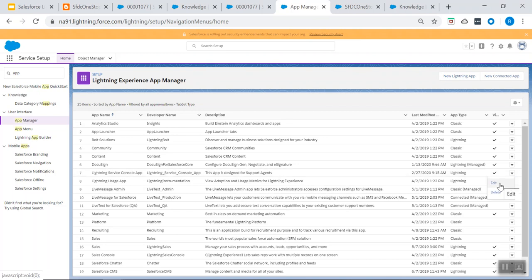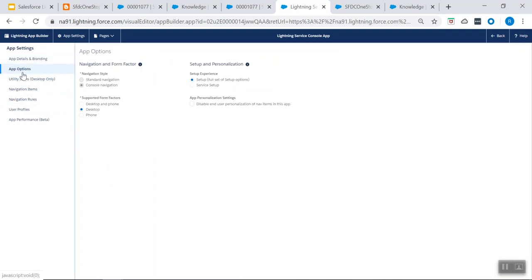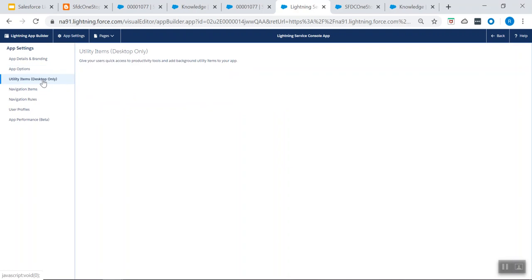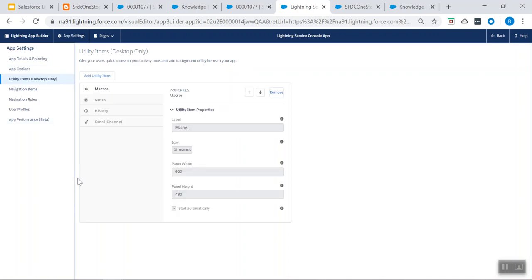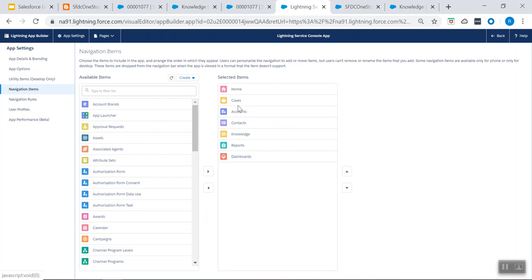Click on edit from the right-hand side. Here you will provide the branding information about your console application and the different options. I have created the console navigation, and the utility items that should be available. We have selected macros, we have selected Omni-Channel as a utility item, and in the navigation items, we only had home, cases, accounts, contacts, reports, and dashboards.